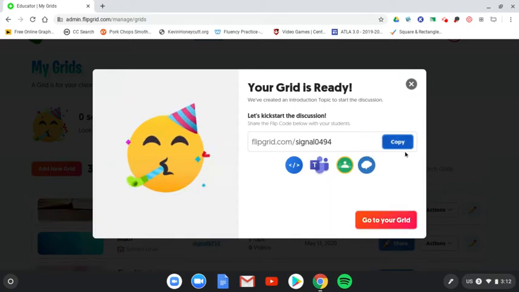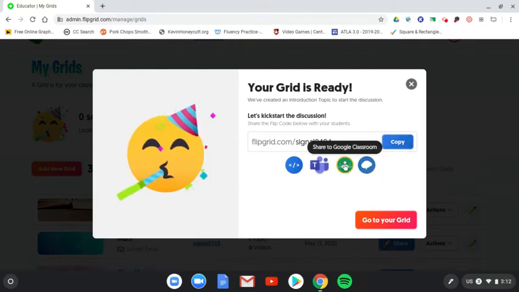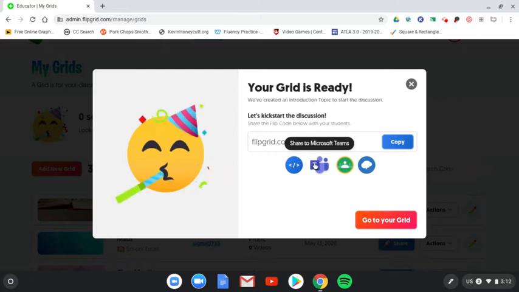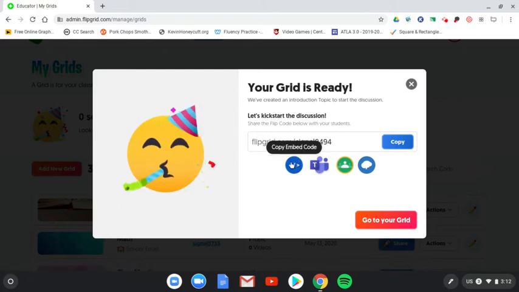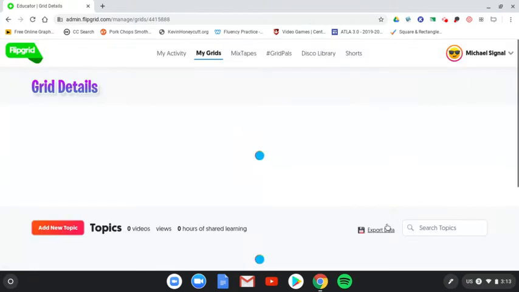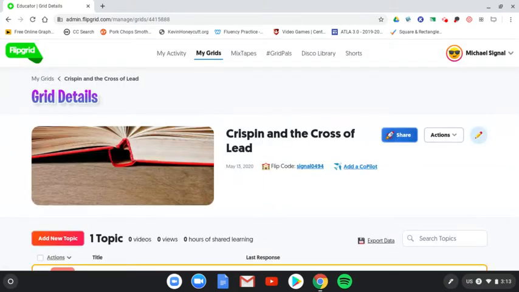Now, this is actually a URL. I can copy this and put it in a web browser and go right to the grid. I can stick it automatically in a Remind message to my classroom. We don't use this. And if you use Google Sites or some other website, you can embed the grid code right on your website. Now let's go to the grid and put some stuff in the grid.